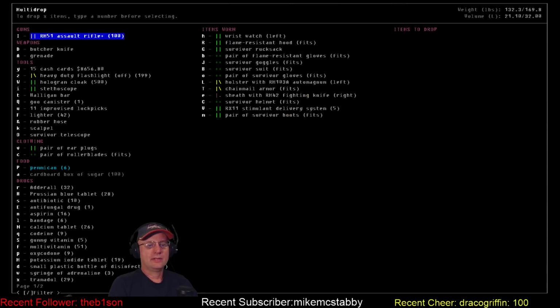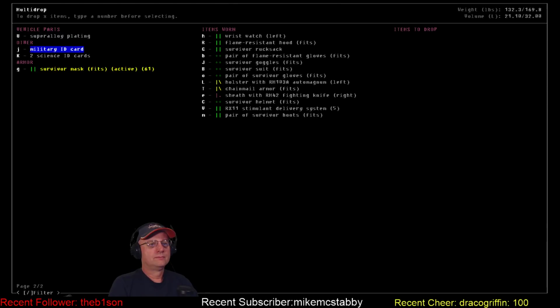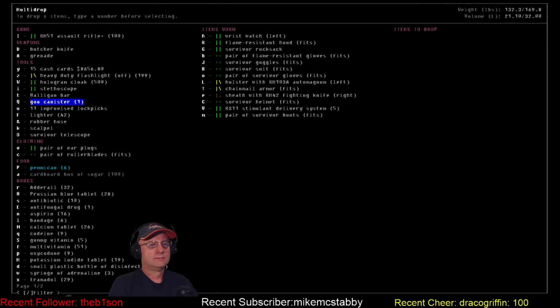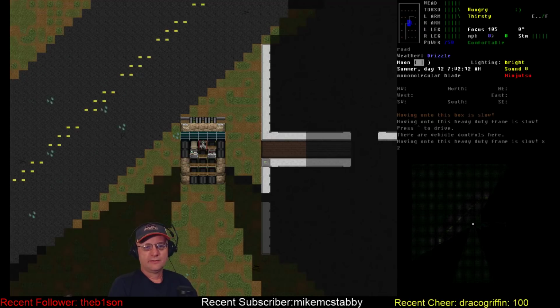Okay, another holographic cloak. Food canister. Because that falls into the tool category.